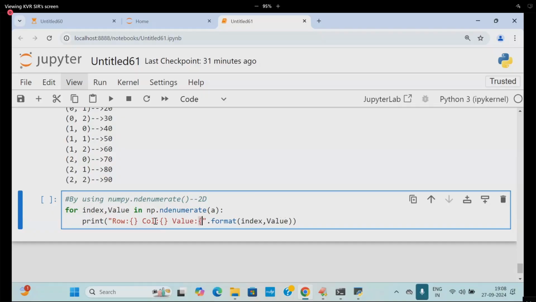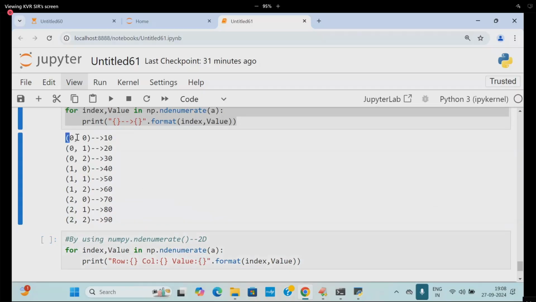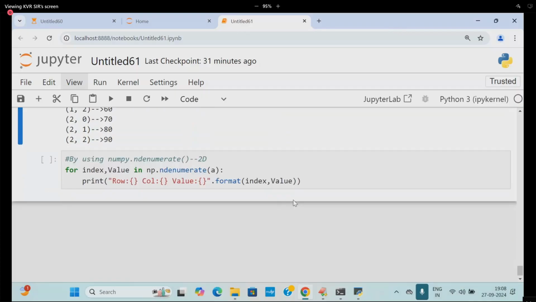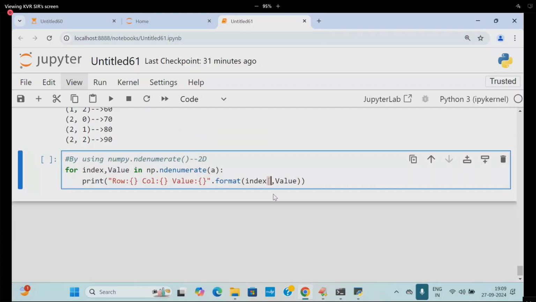In the tuple like this, what is this index called? The 0th index of the tuple is called a row. The first index of the tuple is called a column. So I will write it here: index of 0, and the next is index of 1. Are you following me?